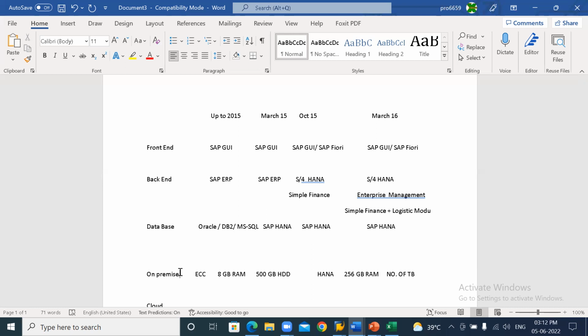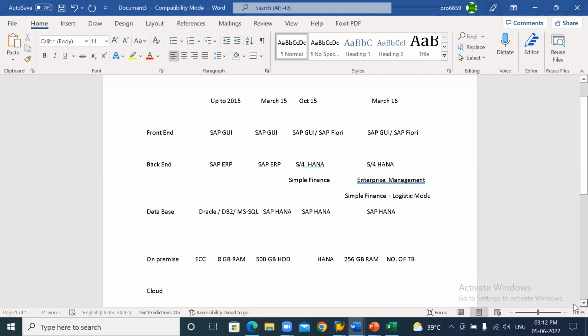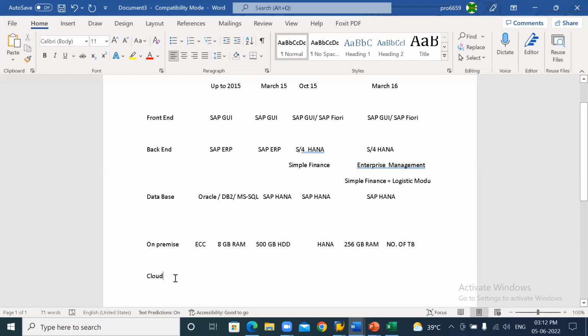And when it comes to cloud, the front end would be in your system, but the application layer and the database layer will be maintained by SAP Global.